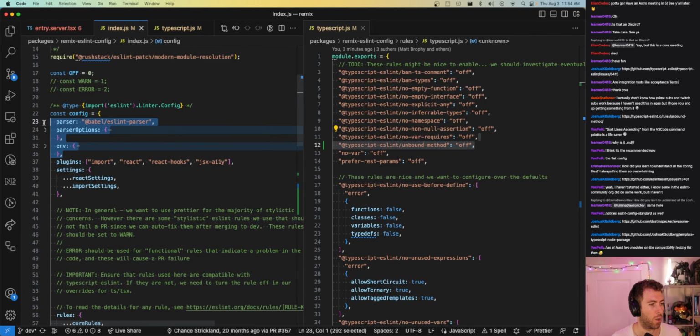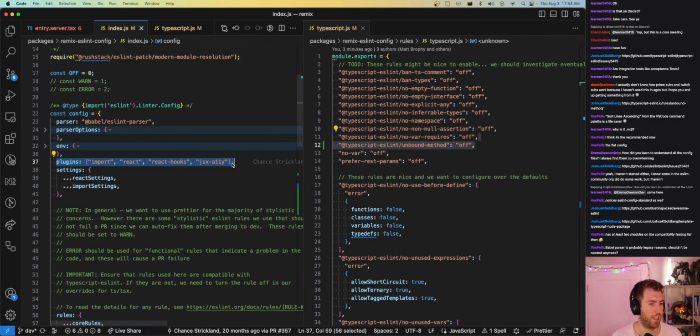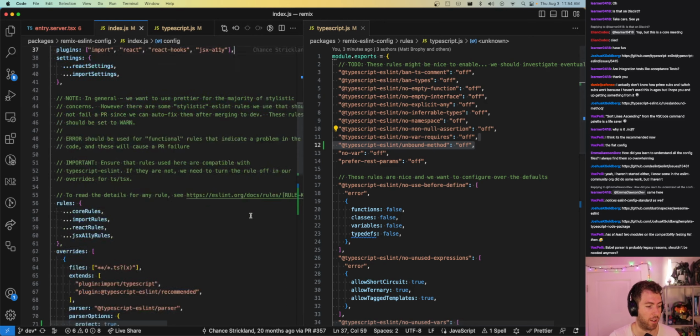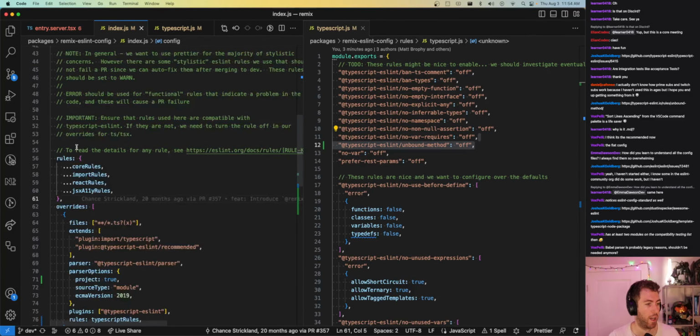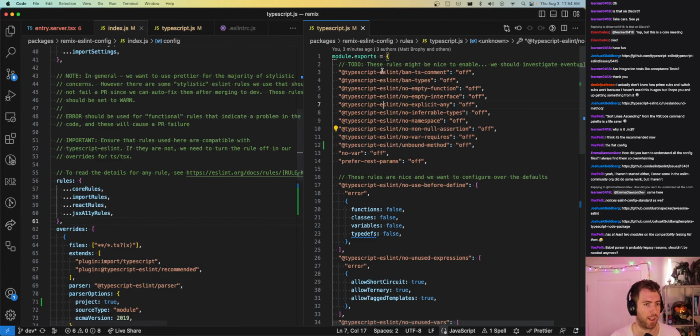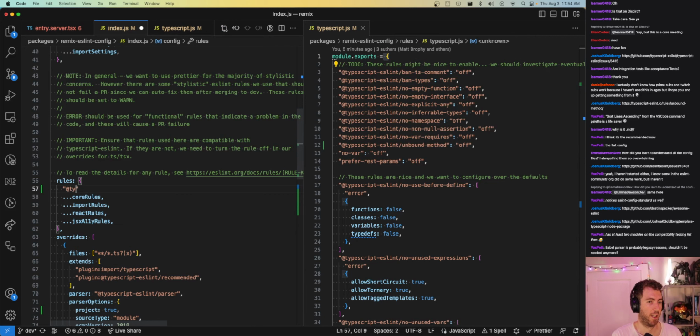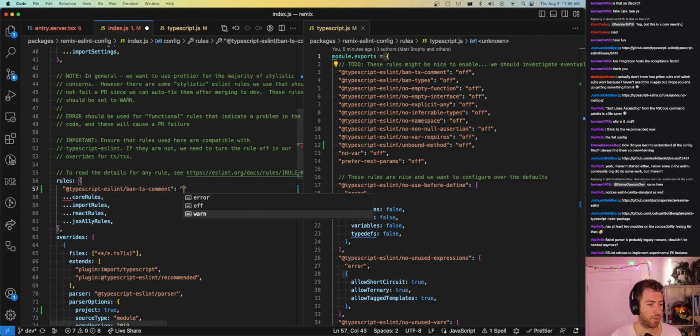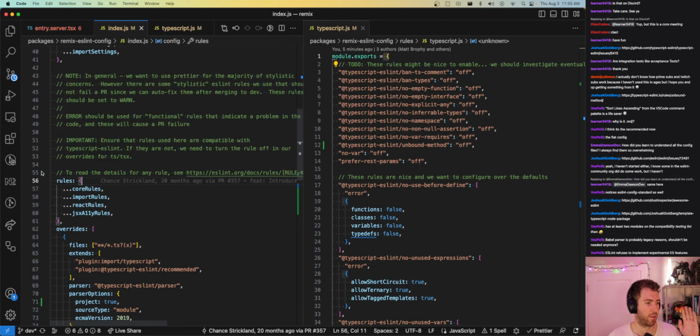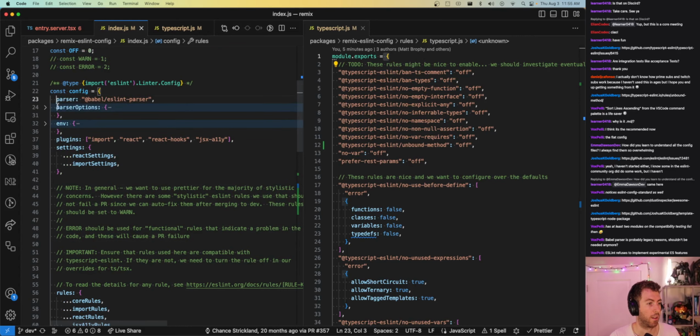So that's the core basic way to configure your ESLint stuff. You can then also add in plugins. Each plugin exposes a bunch of rules that you can later turn on or off or configure in your rules. Remix, because they have a big config, just split out a bunch of objects. But here, they're saying rules is like TypeScript ESLint ban TS comment. And then you can say error, off, or warning, let's say. So that's the core way you can specify the rules after setting how you're parsing and where your code is being run.